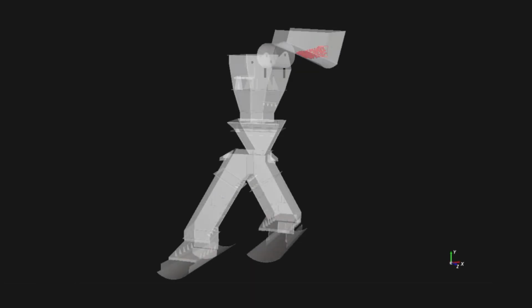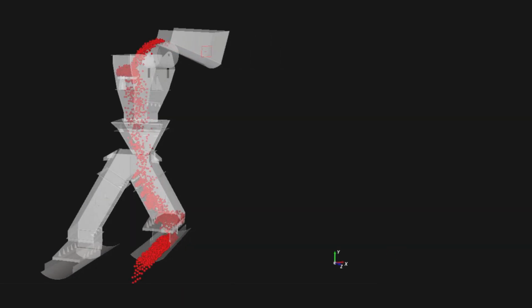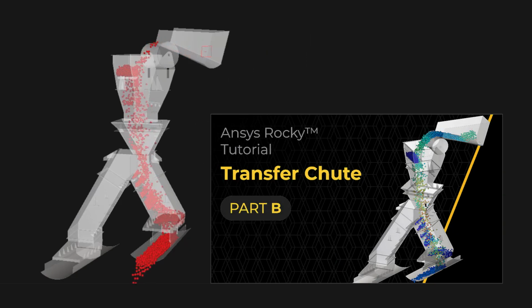Ansys Rocky was successfully used to set up and process a transfer chute simulation. Make sure to check Part B, where we will introduce various methods for analyzing a simulation after it has been run.